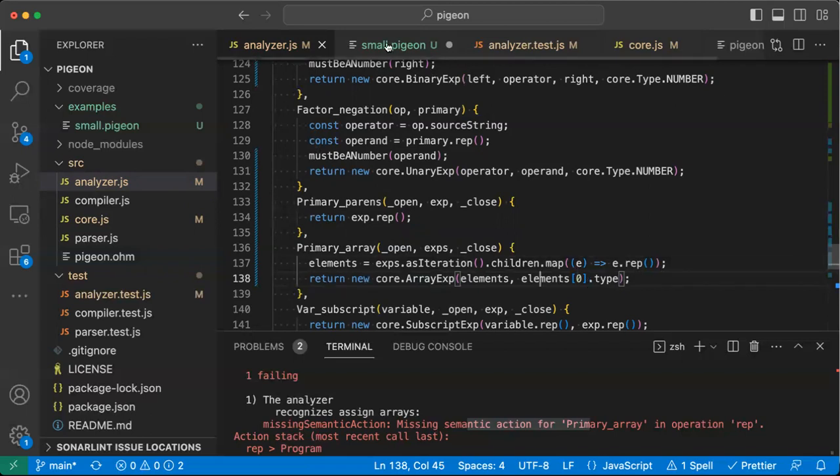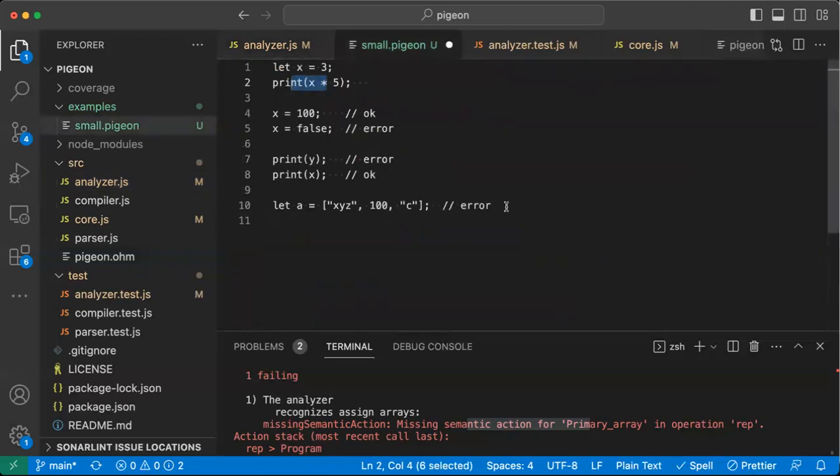what if the array is empty? Okay. If the array is empty, this is a bit of an issue anyway, because if I had an empty array, I would not know what its type is.